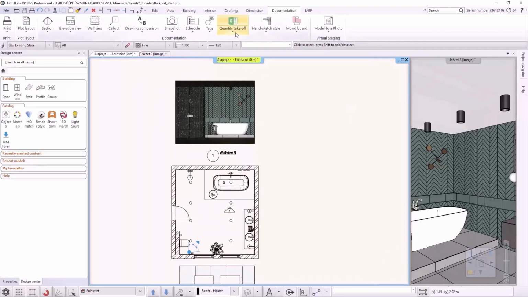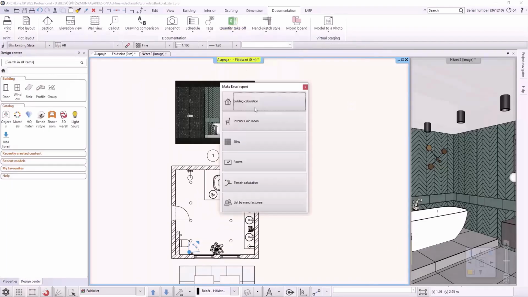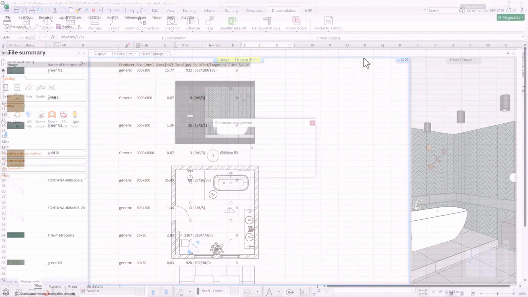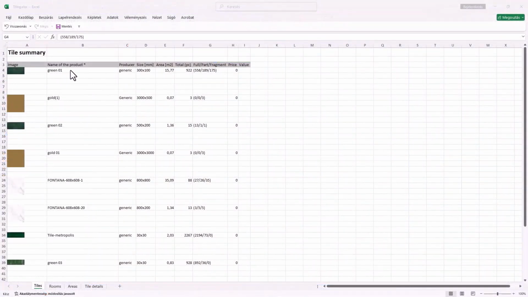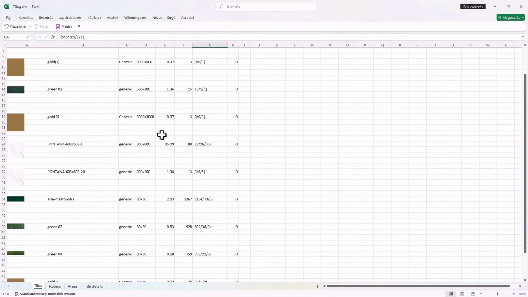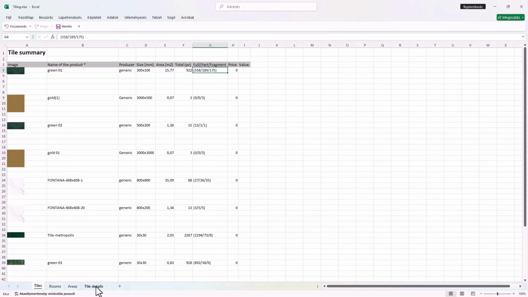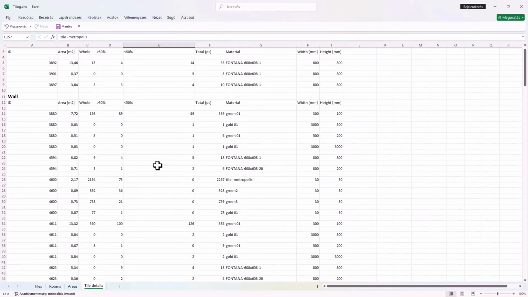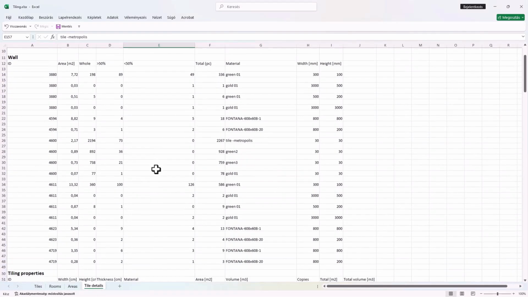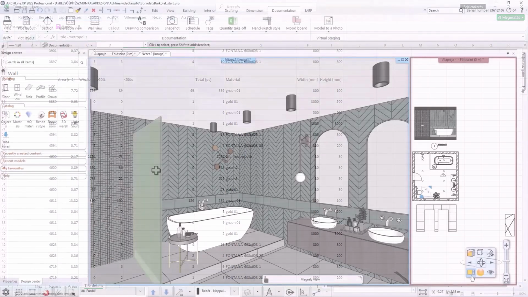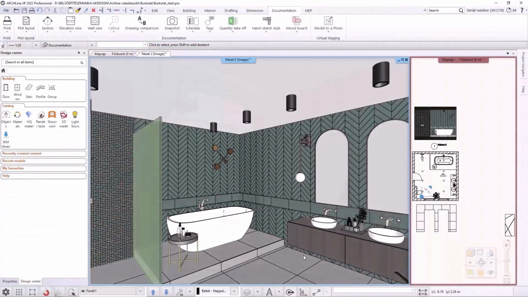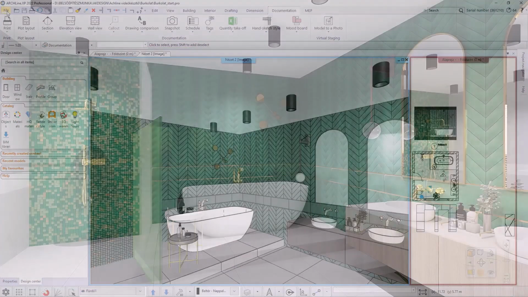Now create an Excel list of the tiles. In the list we get what kind of tiles we placed in the project, what is the size of the tiles, how many square meters are needed from the different styles. Now let's look at the photorealistic image.